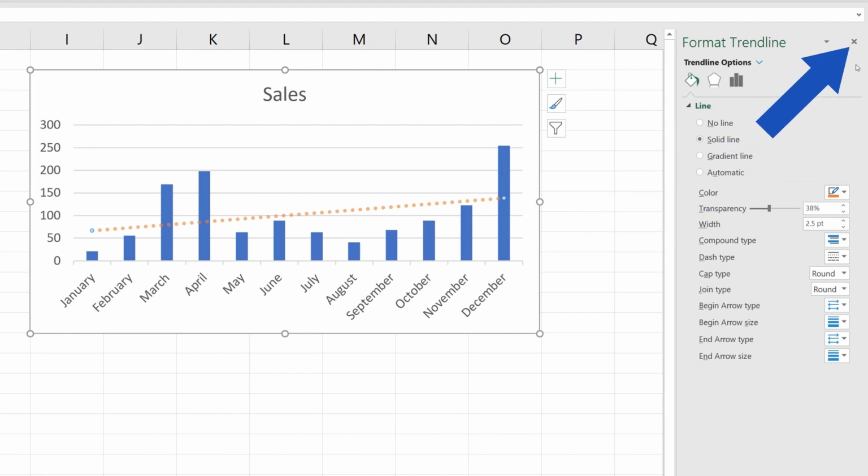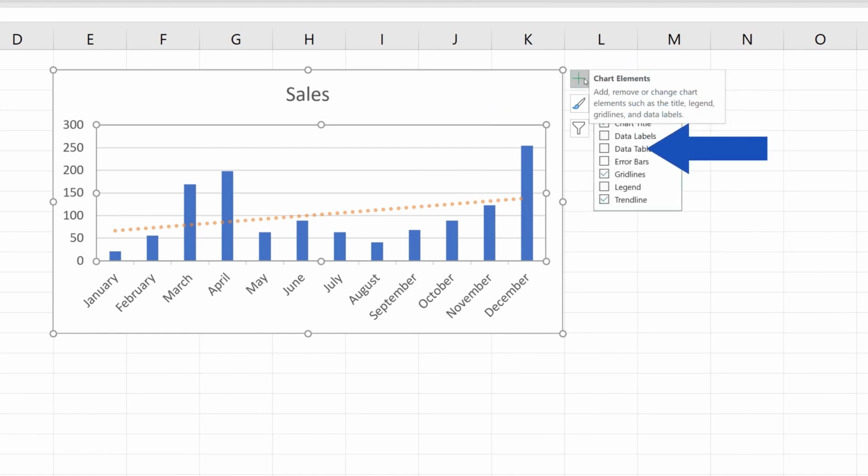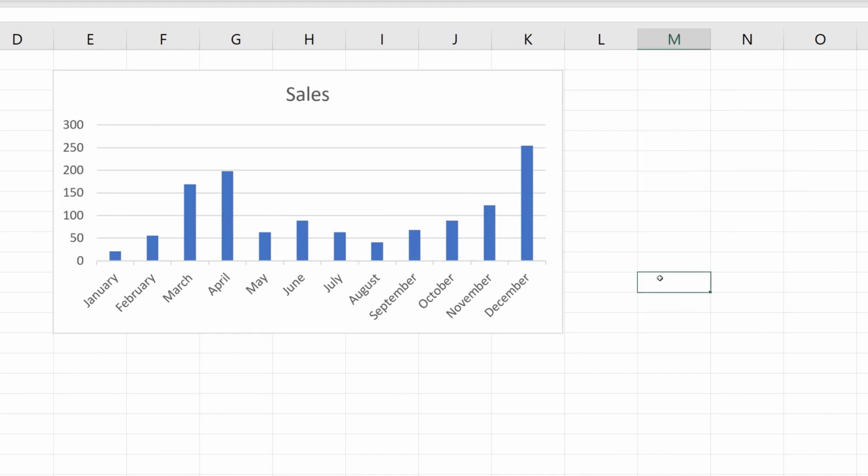Let's close the task pane now and let's have a look at the last point of the tutorial. How to remove the trend line from the chart completely. Simply click on the chart, then the green plus sign icon, and the options which you're already familiar with appear. Simply unselect trend line, and that's it. The trend line has been removed from the chart.